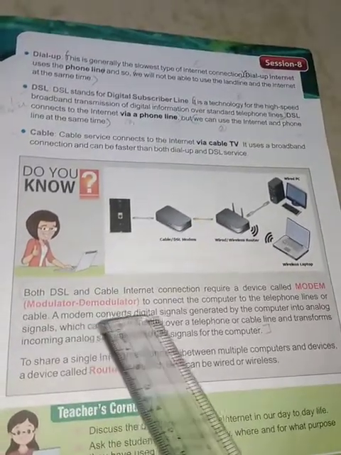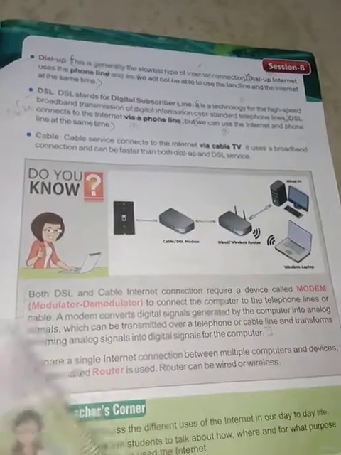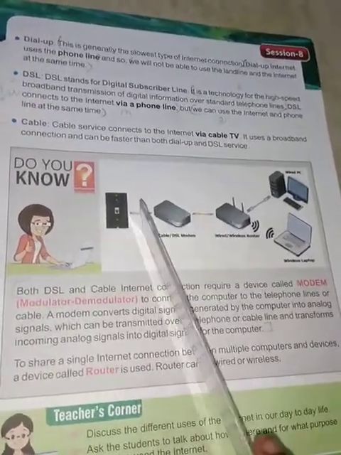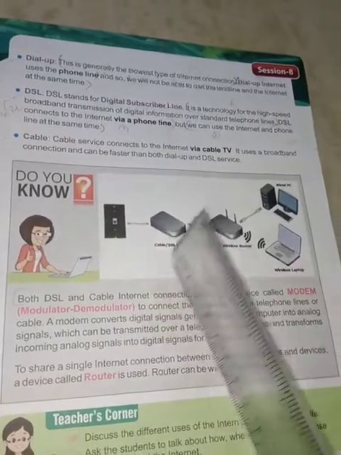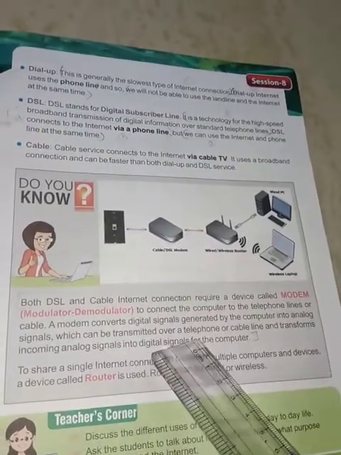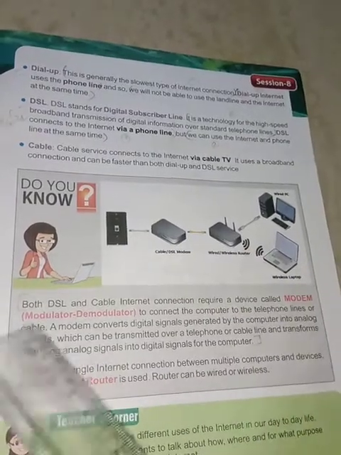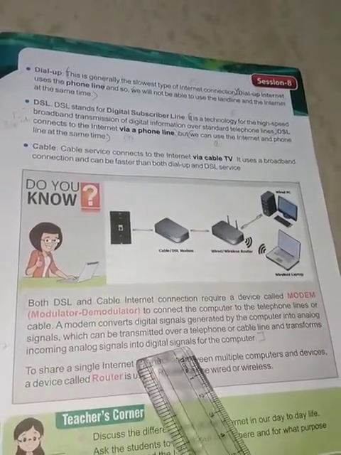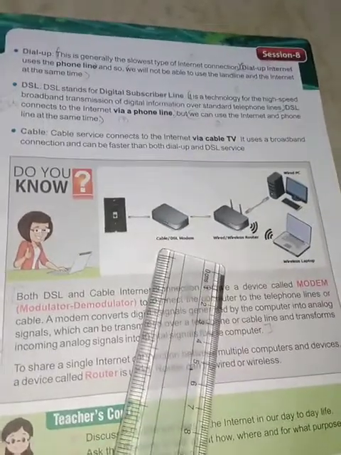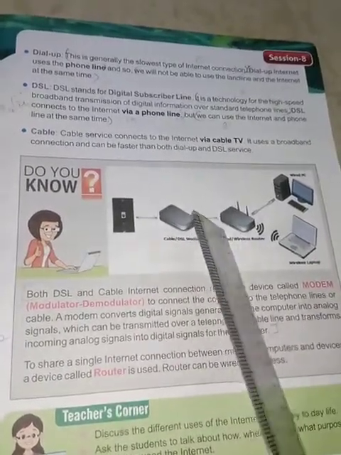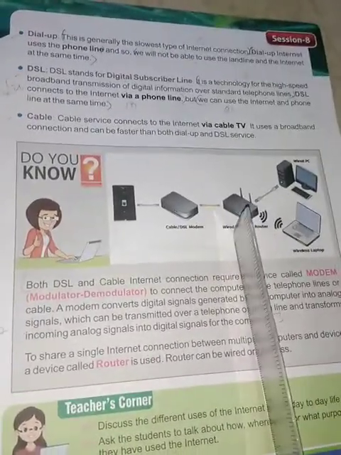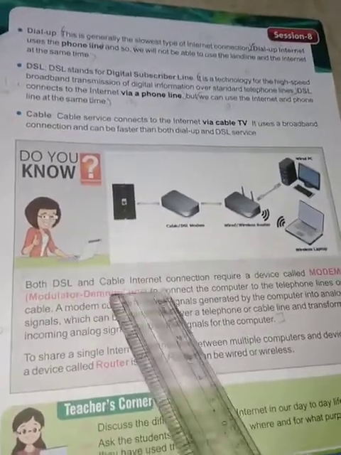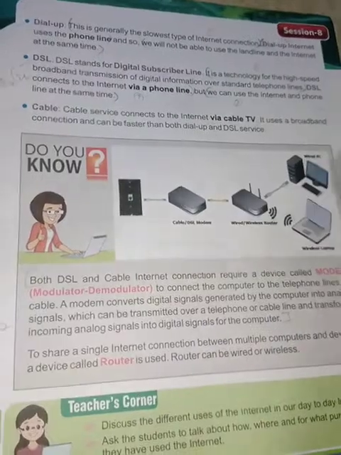A modem converts digital signals generated by the computer into analog signals, which can be transmitted over telephone or cable line, and transforms incoming analog signals into digital signals for the computer. So the modem will convert digital into analog when the computer is giving output, but when the computer is taking input, the modem will convert the analog signals into digital signals to give to the computer.